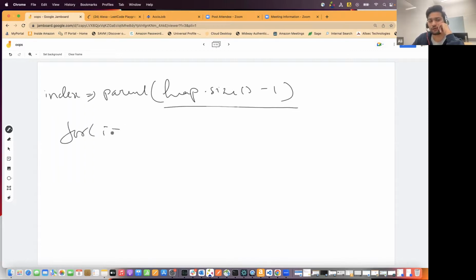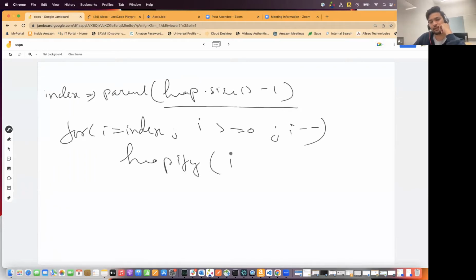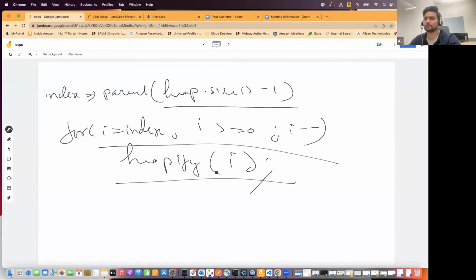loop from i equal to index. Sorry. And i greater than or equal to 0, i minus minus, and then always call the heapify function with i. Okay. After running this for loop, your array will become a heap. Okay. Any doubt here, guys? Got it, right?